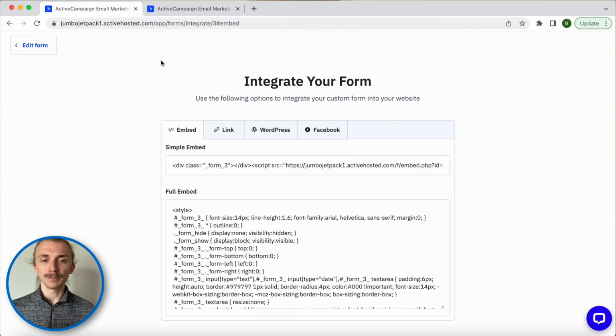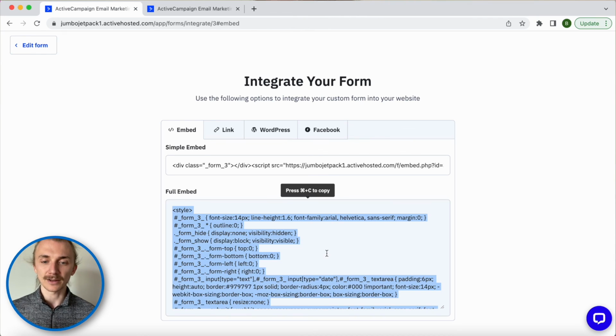Otherwise, we can go back to embed and you have two options for embedding this form. For most people, I recommend the simple embed because if you edit the form in the future, it will update automatically on your site. But if you're a much more advanced user and you want to use JavaScript to listen to form events or maybe just customize the CSS more without having to come back into the ActiveCampaign form editor, then the full embed is what you'll want to go with.